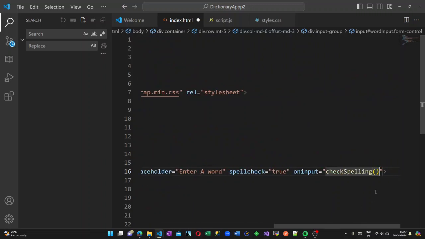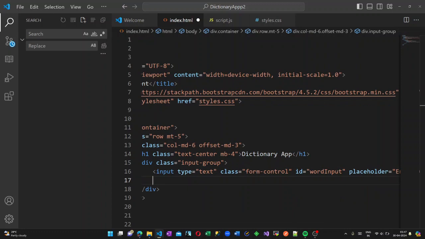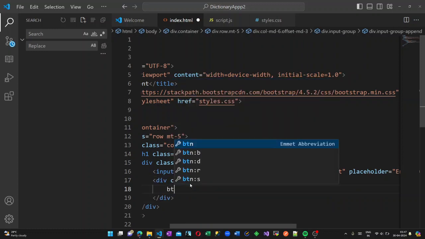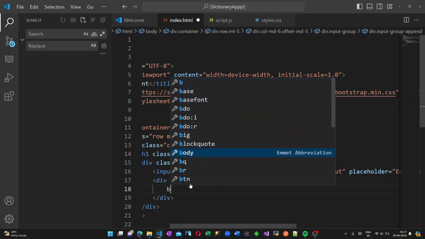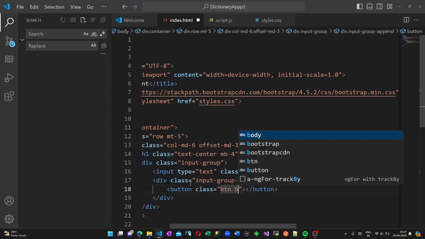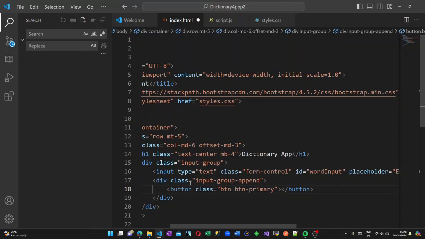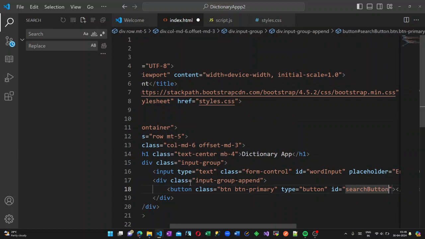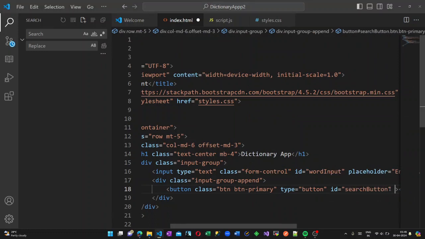So once you write something, the check spelling method will be triggered. So we will write the check spelling method later. The check spelling method is actually to check the spelling. So this API will be indirectly called and suggestions will be shown in the text box as we had seen earlier. Now we will create another division.